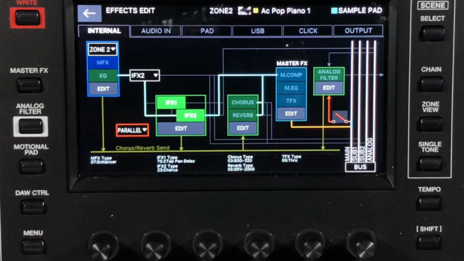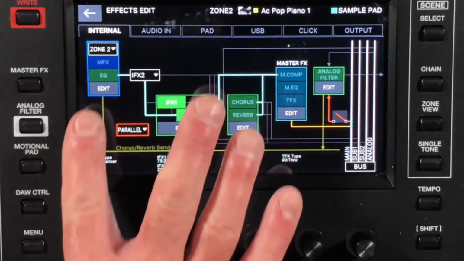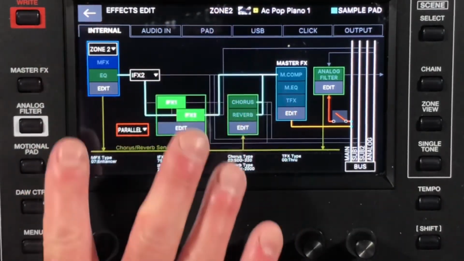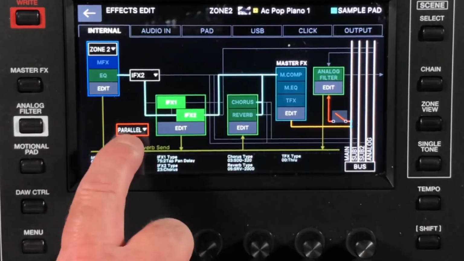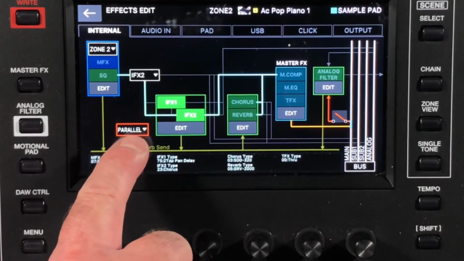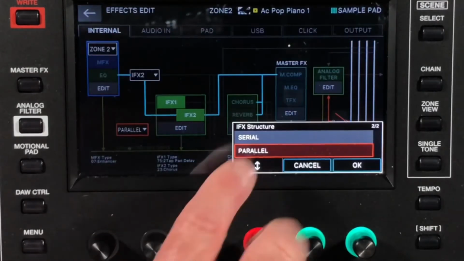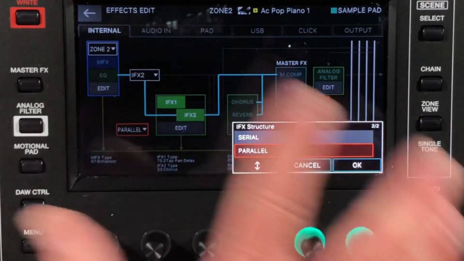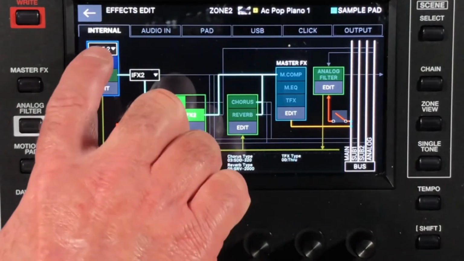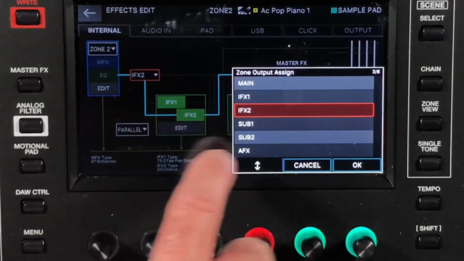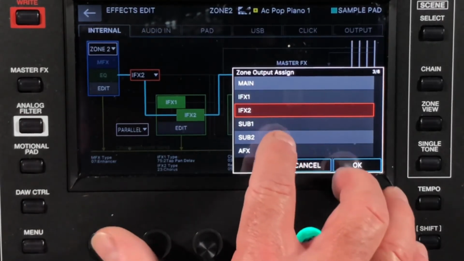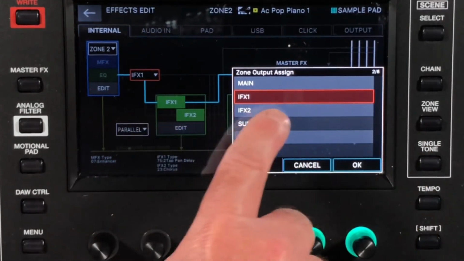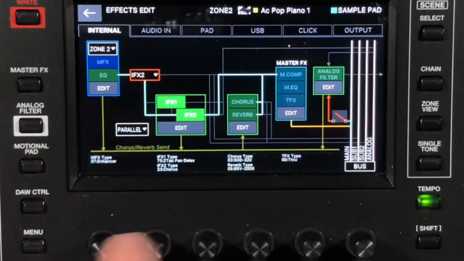Now, an important thing to recognize about this is that unlike the zone level effects, these are not saved with the tone when you save them. They are saved with the scene. So this configuration as to whether you're using parallel mode or serial mode, that is a scene level setting that affects the whole scene. But then on a zone-by-zone level, you can route whether you want to go to IFX1 or IFX2. If you're in parallel mode, that means you can select these effects independently, okay?